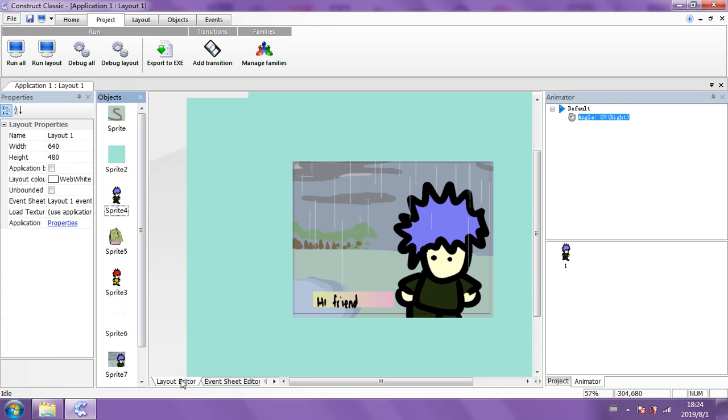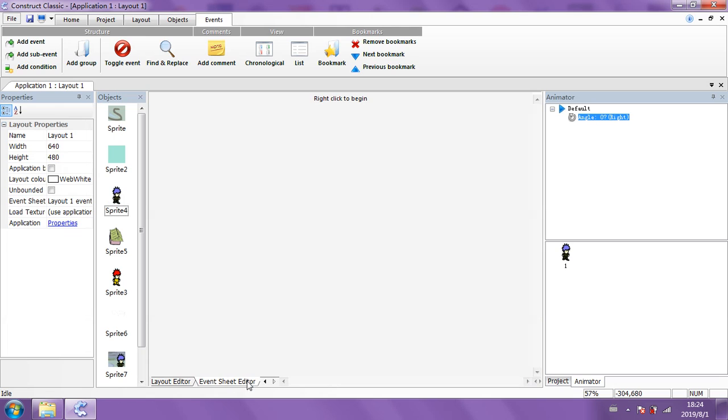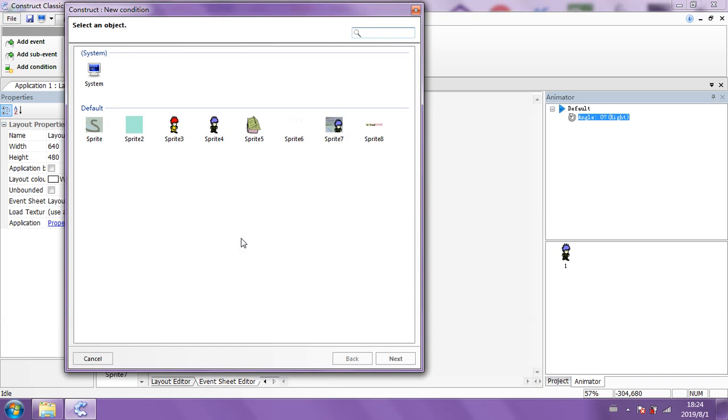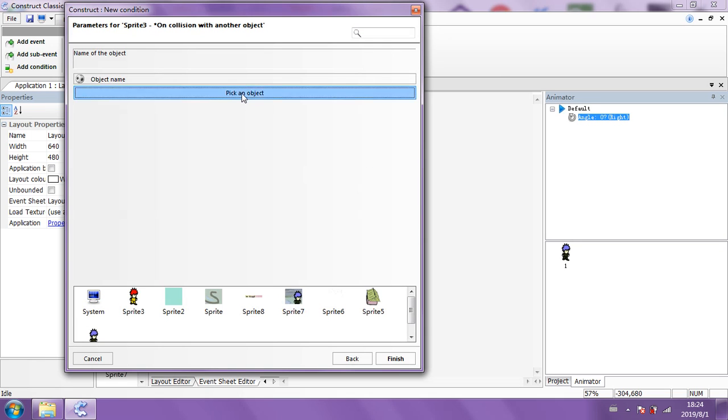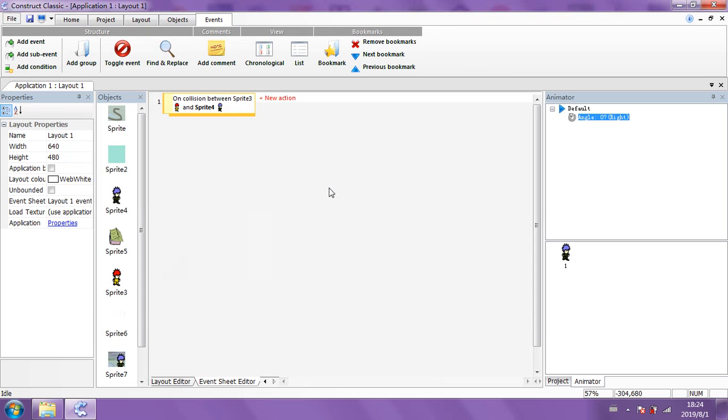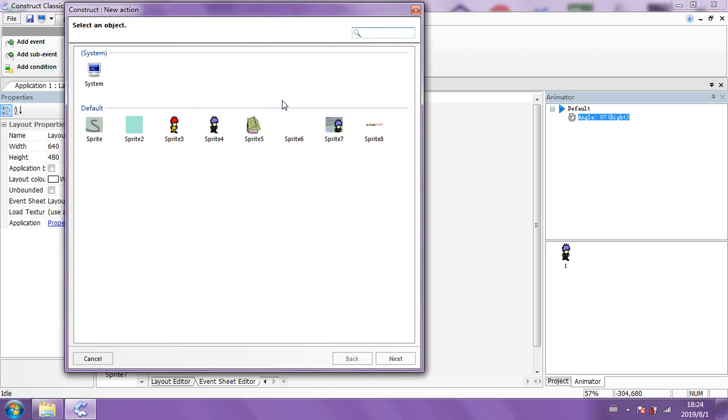We need to first of all go to the event sheet, here, and right click and go to insert event. Now from here we're going to choose our main hero, the red haired guy, and go to on collision with another object. Then we're going to pick the object as the small little blue guy. We're going to go to finish and go to new action.